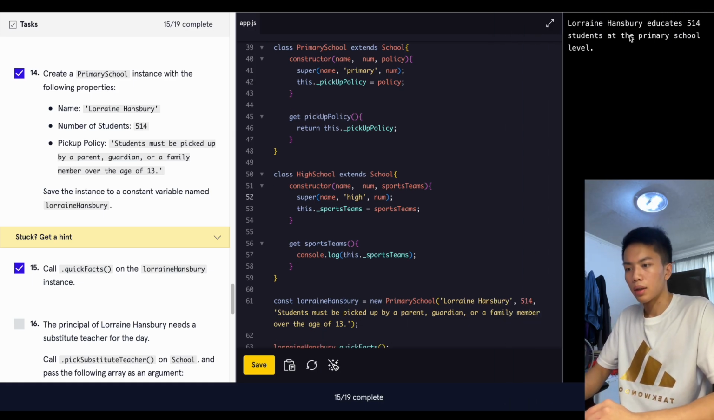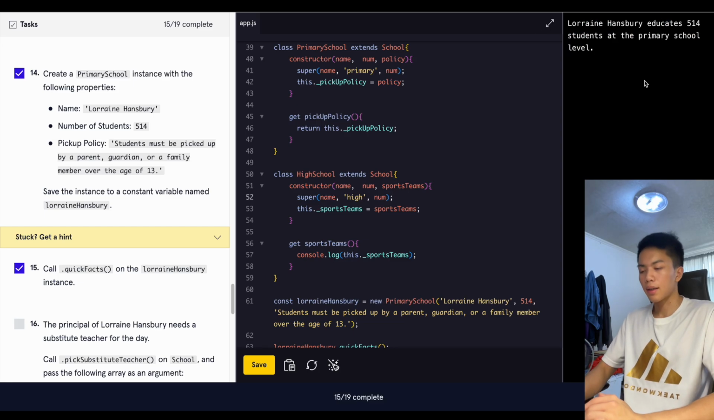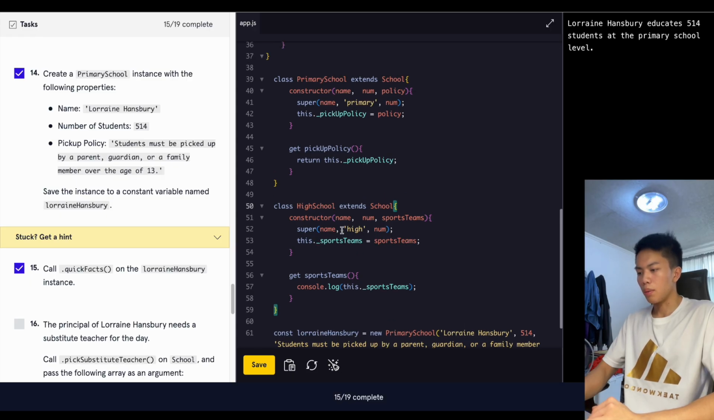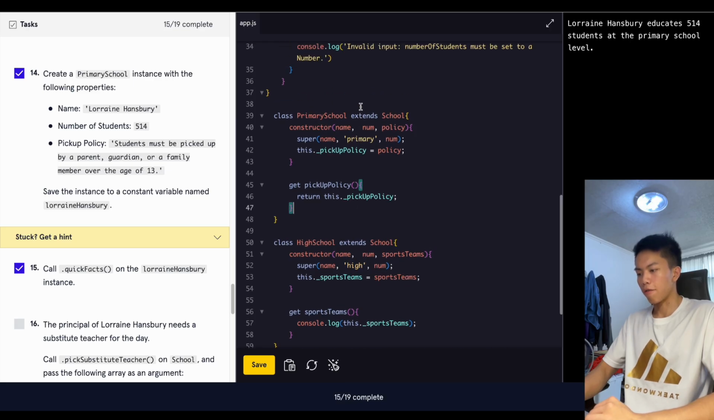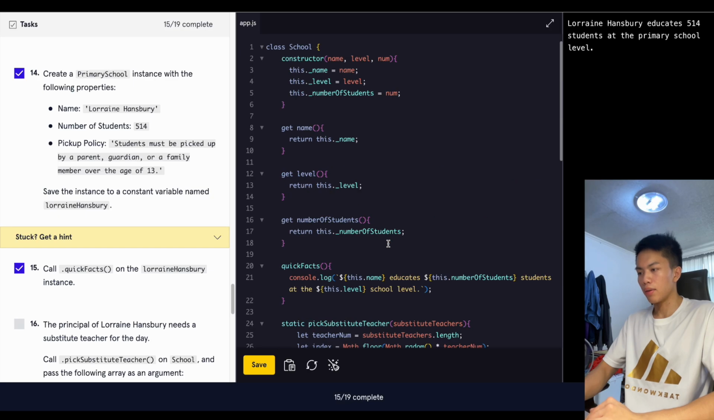Nice. Lorraine Hansberry educates 514 students at the primary school. So the mistake and the error that I made is that I didn't pass in the level of this school here in the super. So the lesson I learned is that in the super inheritance syntax sugar part, we can use a string to fill in the missing level from the parent class. Yes.